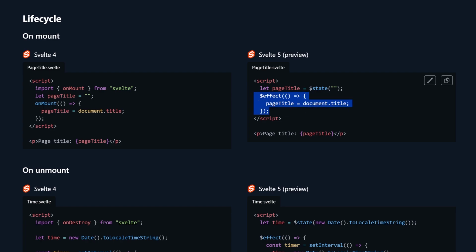Effects are very similar to React's useEffect. If you're not familiar with React, no worries at all. Just know that it runs just like the onMount function. And so when the component gets mounted, it's going to run the effect, and then it's going to run all the logic in the effect, for example, setting the page title equal to the document.title.